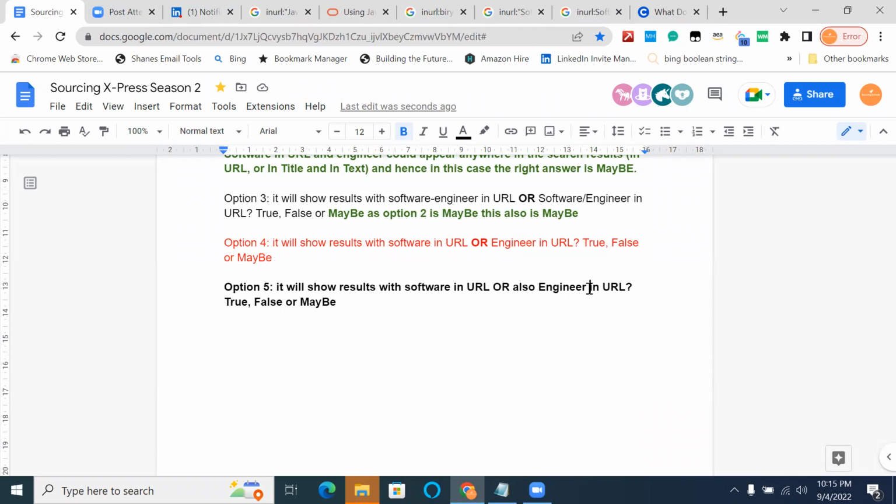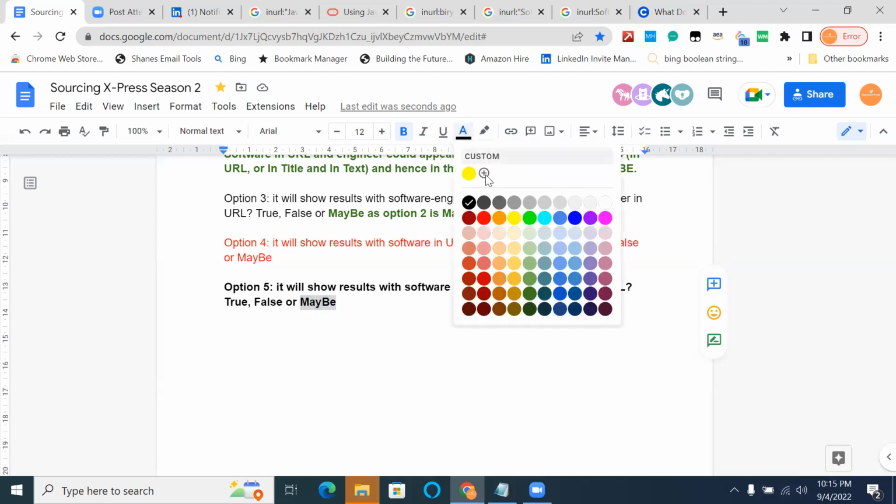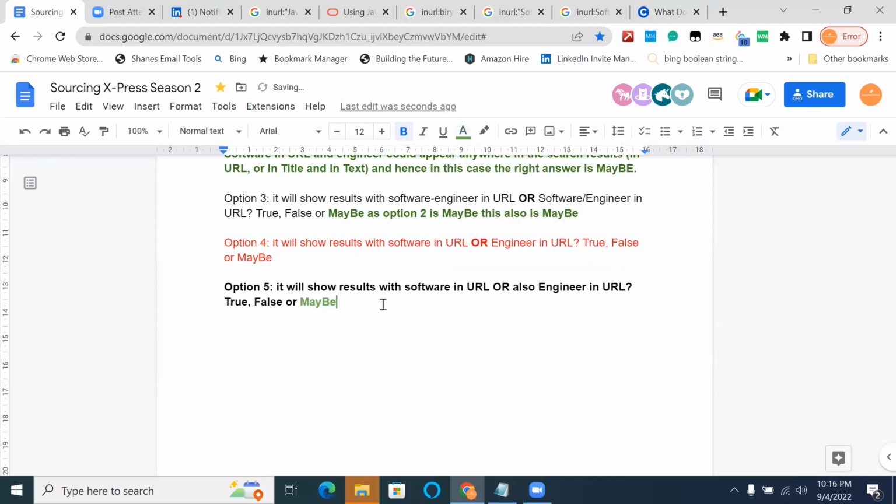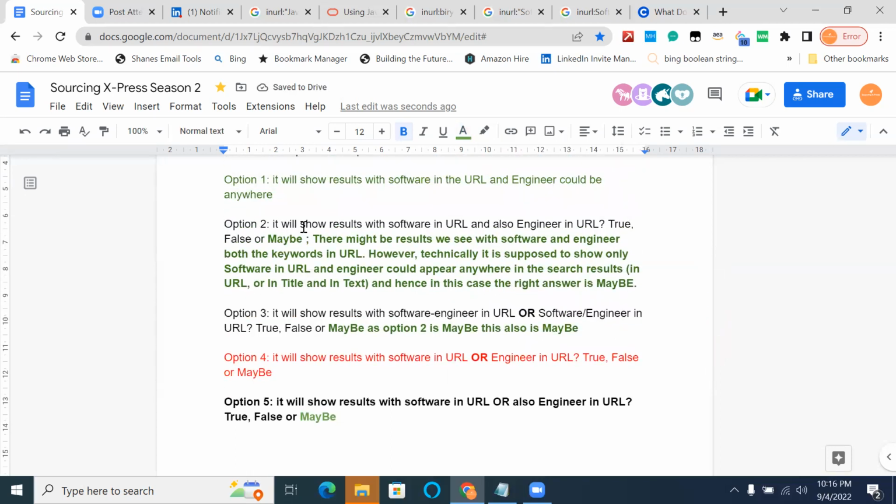Now it is also. Maybe. Also is nothing but and. It will show that means software definitely is coming in the URL. Yes. Also, that is, and engineer in URL is a possibility, but software is coming. Engineer could be anywhere, might be or not be. Maybe. This is similar to case 2.